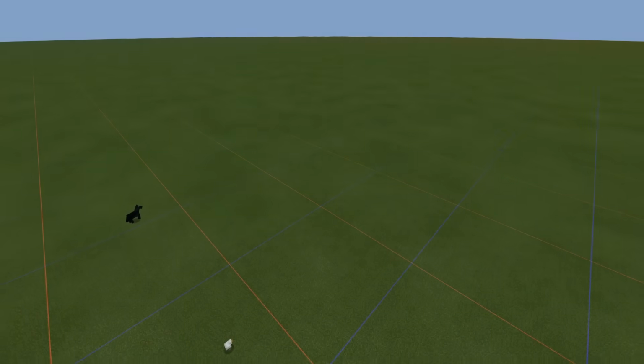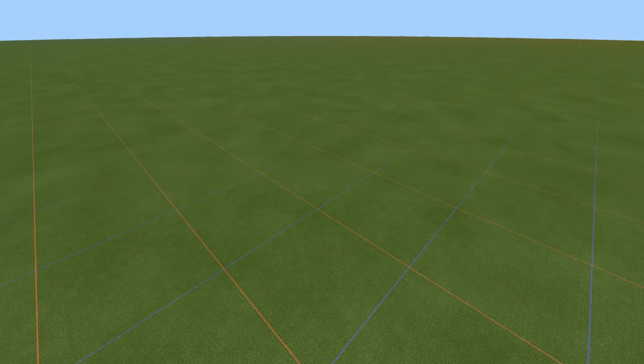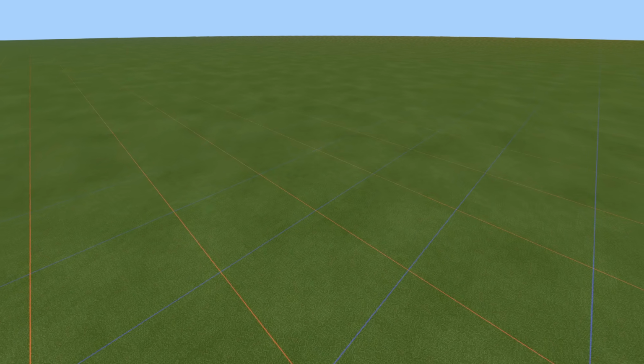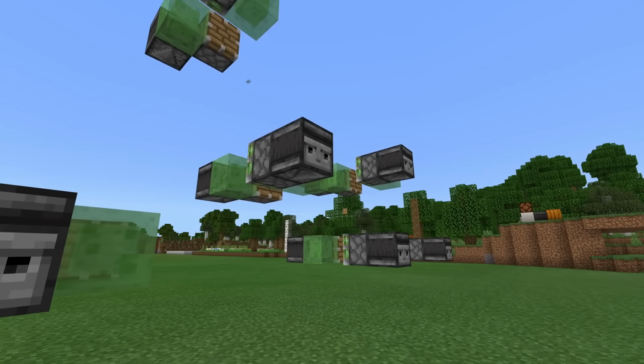Hello everyone, Sanli here and welcome back to another Bedrock Edition tutorial. Today I'll be showing you how to find chunks and chunk borders in your Bedrock Edition worlds. This is actually a very simple process, especially for survival mode. So in today's tutorial I'll be showing you 10 very simple and straightforward methods.